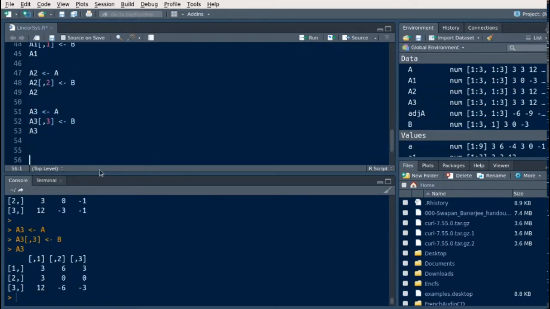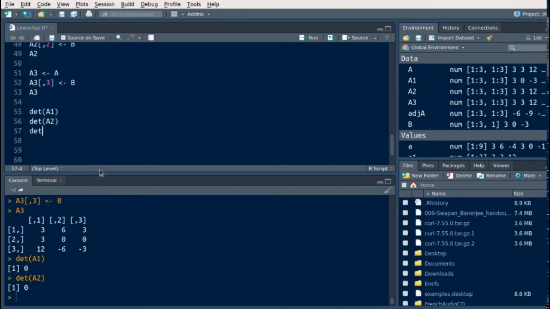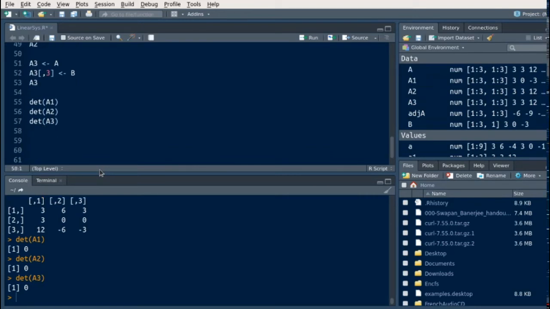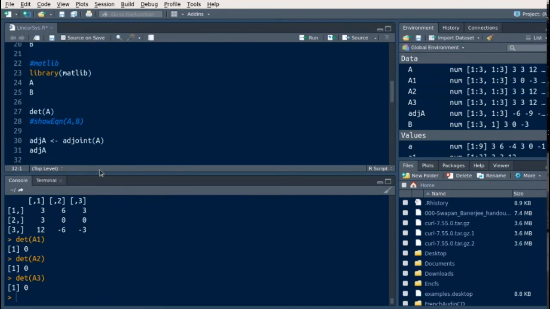Now as per Cramer's rule, we have to find the determinant of A1, A2, and A3. So determinant of A1 is 0, determinant of A2 is 0, and determinant of A3 should also be 0, because we have earlier found out that this system has infinite solutions, so this is 0. So now we arrive at the same situation using this method, using the adjoint method.